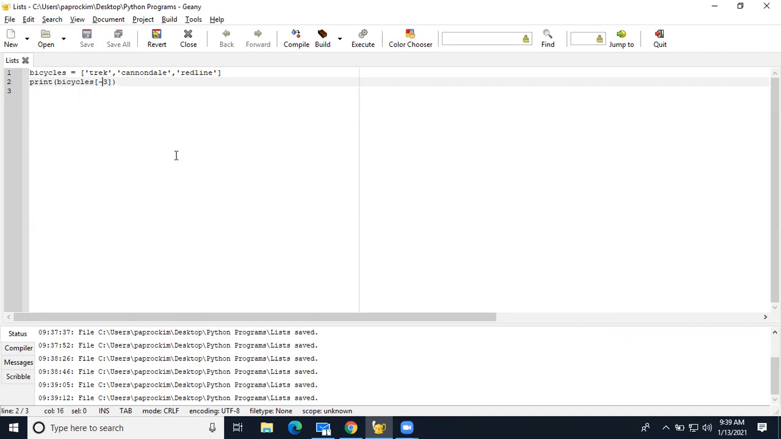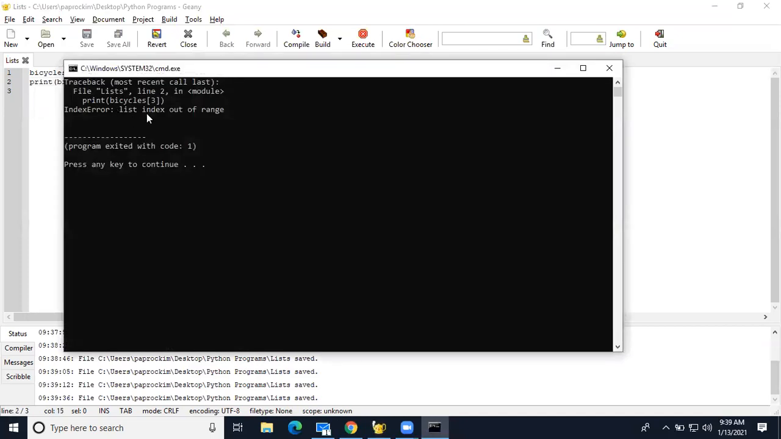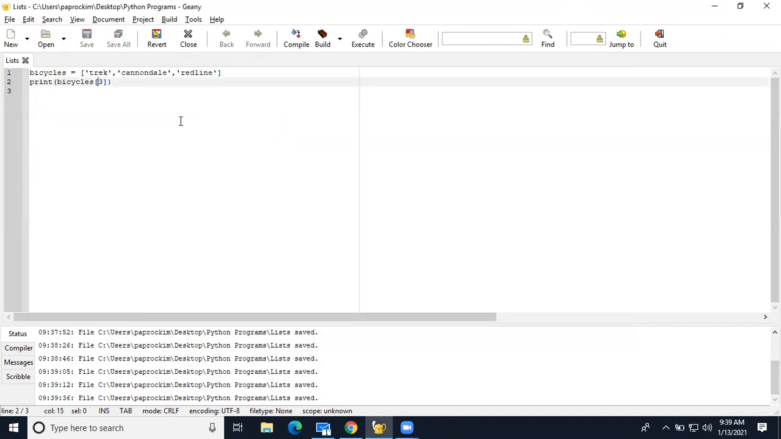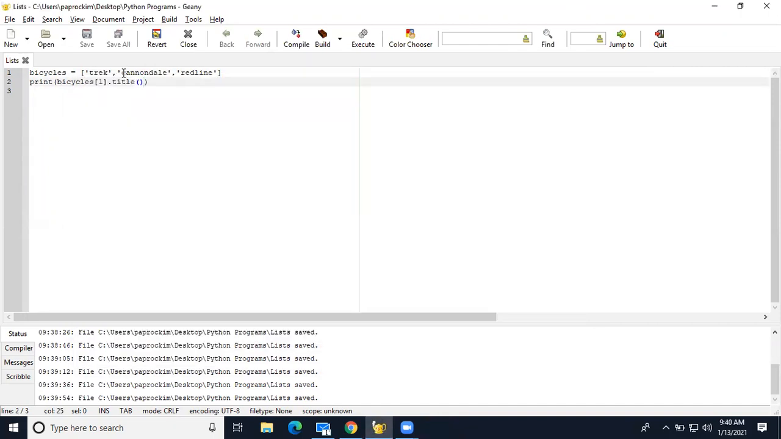If I would just call for position number 3, which doesn't exist, we'll get an error that says list index out of range, meaning you're outside of your list. The other thing you can do with lists is to do a dot title with empty parentheses. This is going to capitalize the first letter of the word. So Cannondale now has a capital C, even though in my list, Cannondale has a lowercase c.